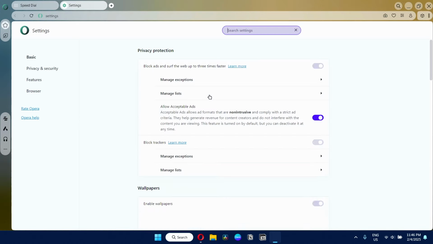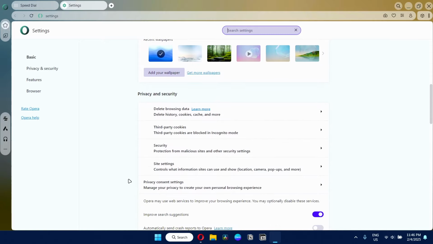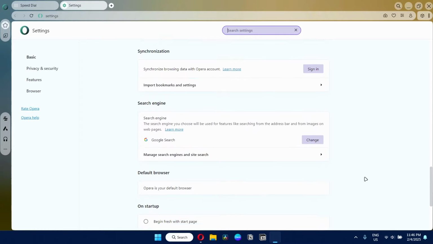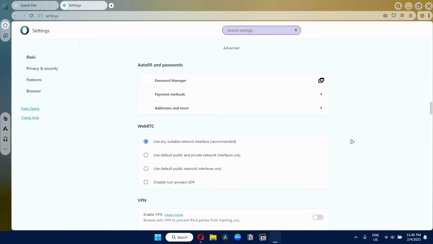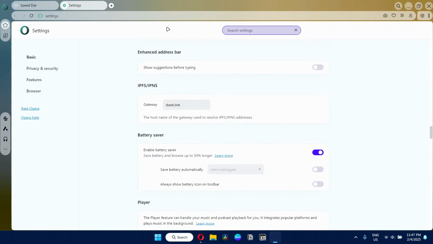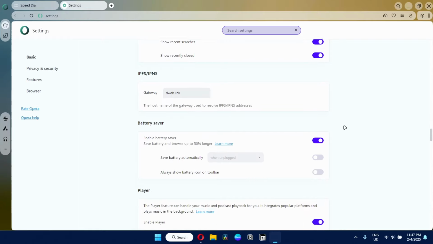Then let's check the full browser settings. Now this is just like the normal Opera web browser. Then we have options to change font size, bookmarks, font, page zoom, almost everything. So yeah, let's just go to the advanced section. We have VPN as well, AI, then enhance show suggestions before typing. Well, I like that. Show top sites, recent searches, recently closed. Alright, that'll be fine for me.